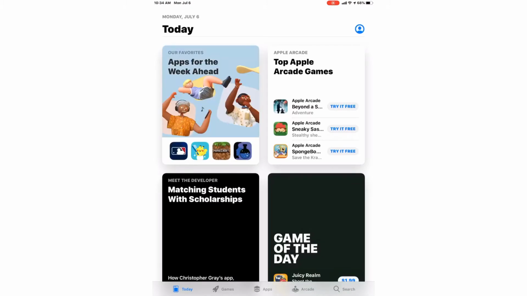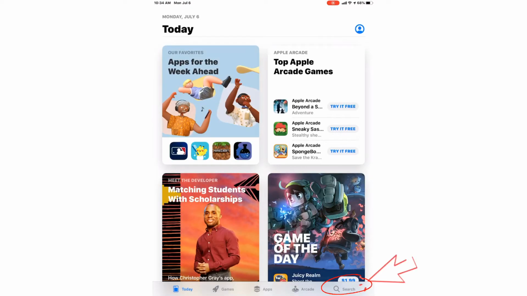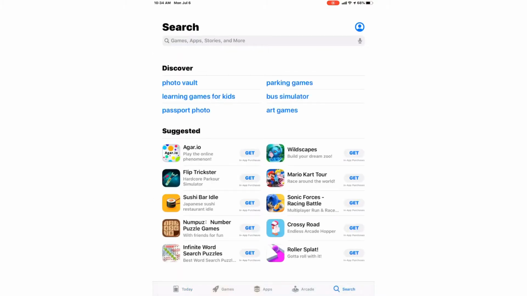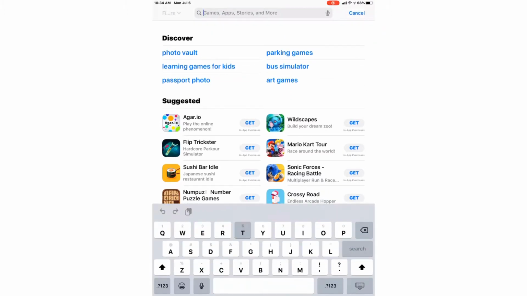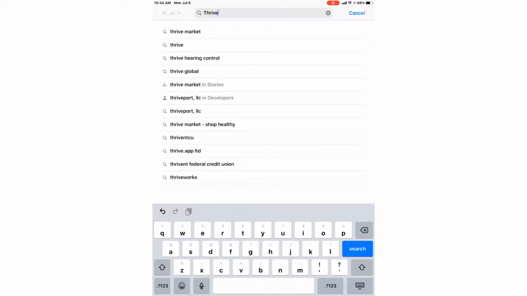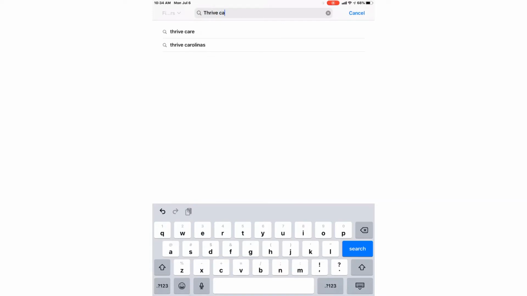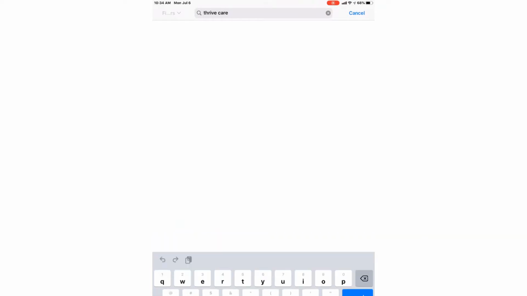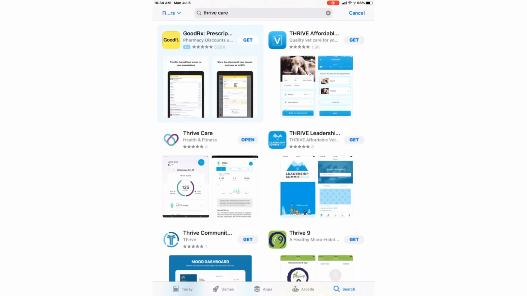And then down in the bottom right hand corner, there's a little search magnifying option, so I'll choose that. And then in the box above at the top, I'm just going to type in Thrive Care. I've already downloaded the app, but I'm just walking you through so that you all will know how you can download the app as well.